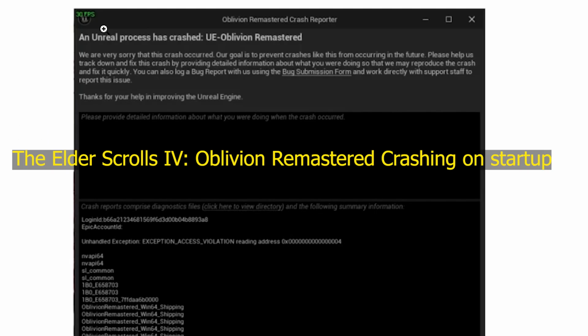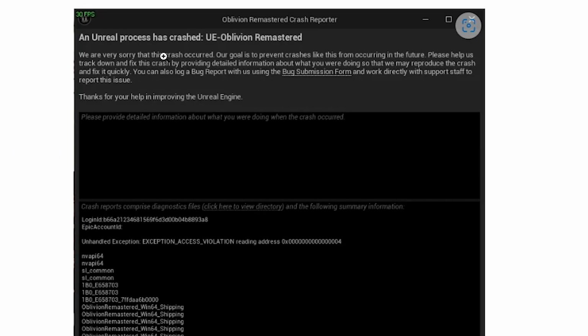To a game which is Oblivion Remastered crashes on startup, and it gives you this error which says an Unreal process has crashed, the UE-Oblivion Remastered. Now I will guide you on how to resolve this problem. This is very easy to fix, so make sure to follow these instructions very carefully.